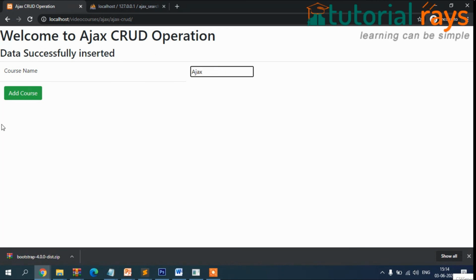In the next video I will show you how to display the inserted data here below. So as soon as we insert the data, it should display here below.